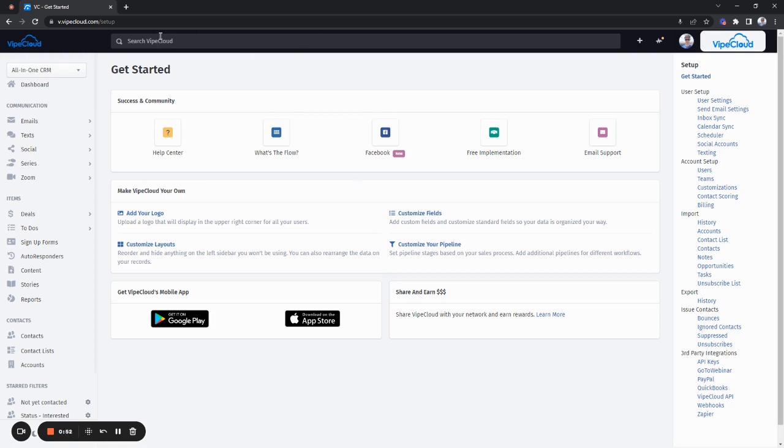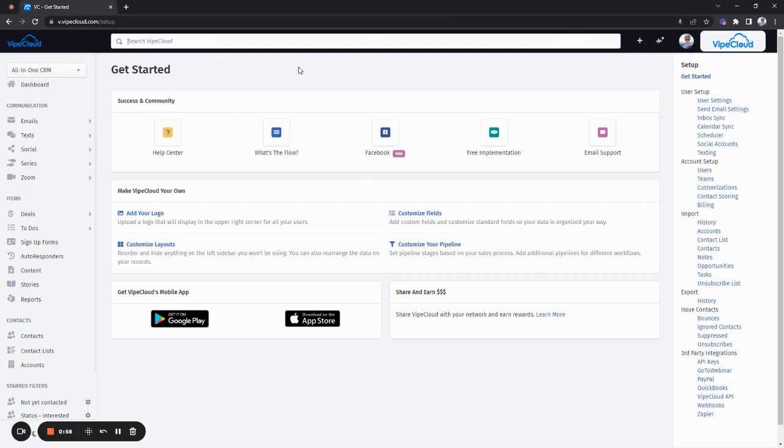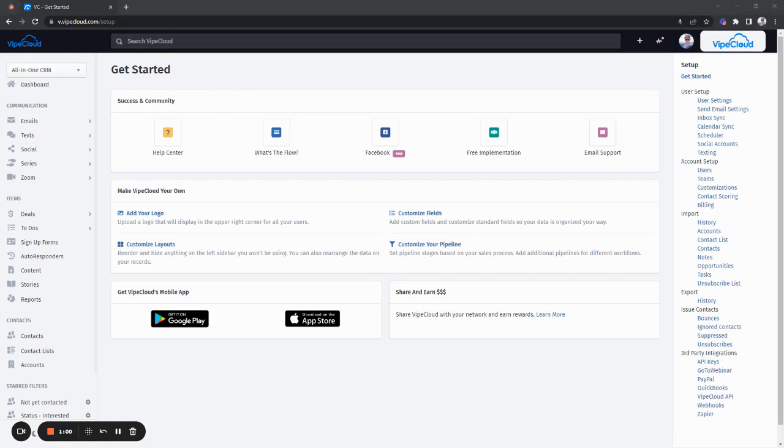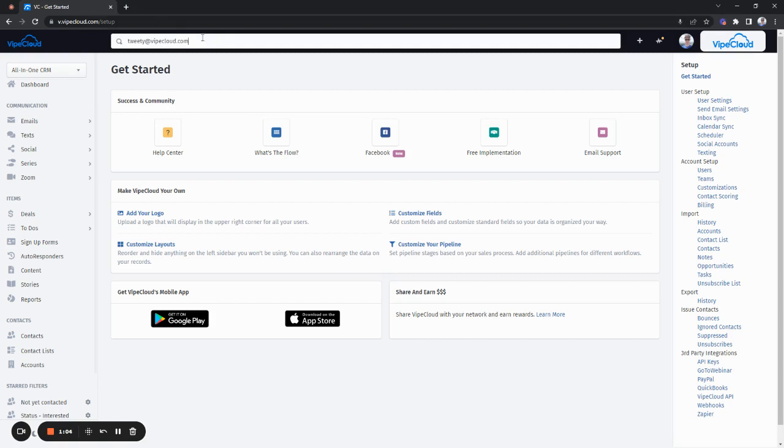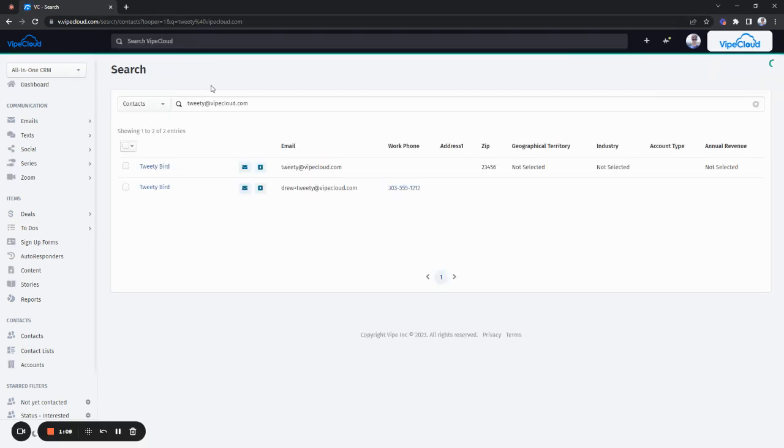What you can do is just log into your VipeCloud account. And what I would recommend doing is just using this search bar right up here at the top. It's the easiest way to just search for them. You can search for their name or their email. In this case, I'm just going to search for the email. I would recommend an email if you have it available because it's the easiest way to go about doing it because it's precise. There's only one email per person, whereas there might be multiple Bob Smiths in your account.